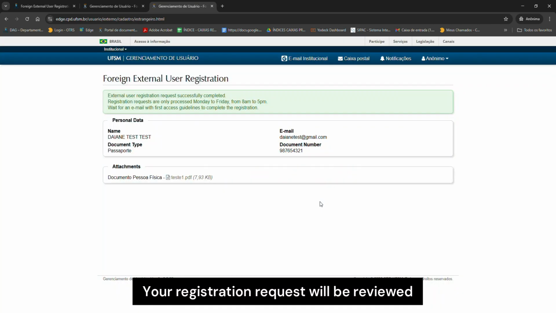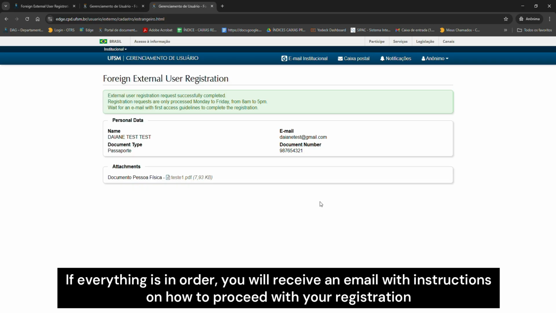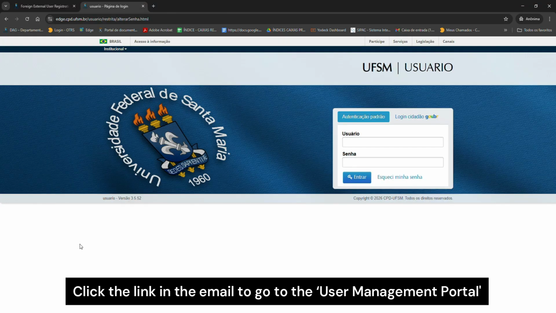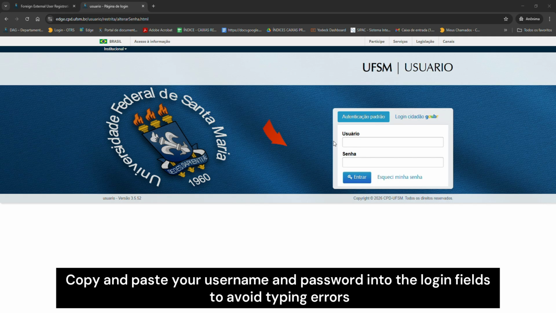Your registration request will be reviewed. If everything is in order, you will receive an email with instructions on how to proceed with your registration. Click the link in the email to go to the User Management portal. Copy and paste your username and password into the login fields to avoid typing errors.